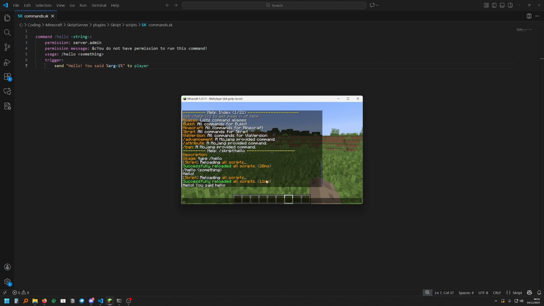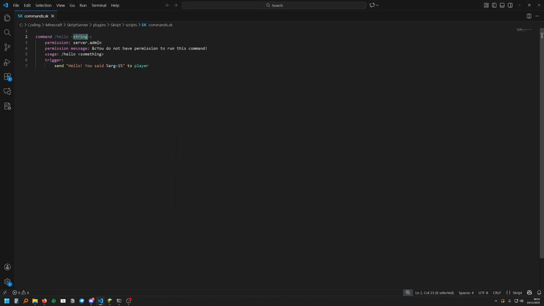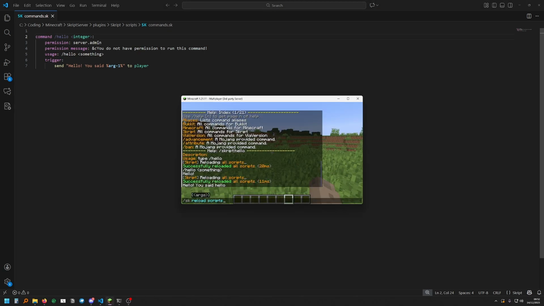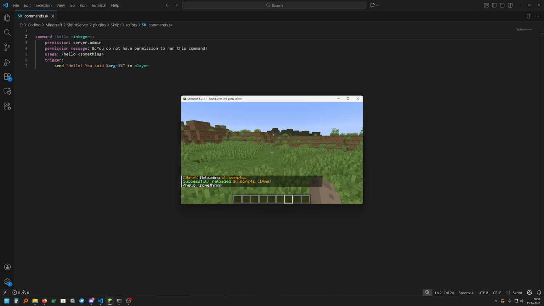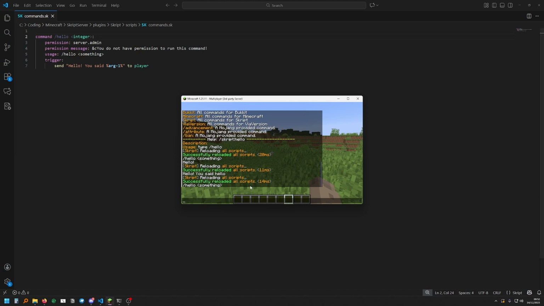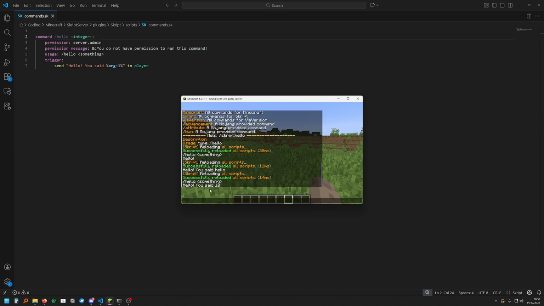You say hello. And it doesn't have to be a string, so it could be an integer, and that's just a whole number. So if I typed hello hello, then that doesn't work, but if I typed hello 10, then it works.